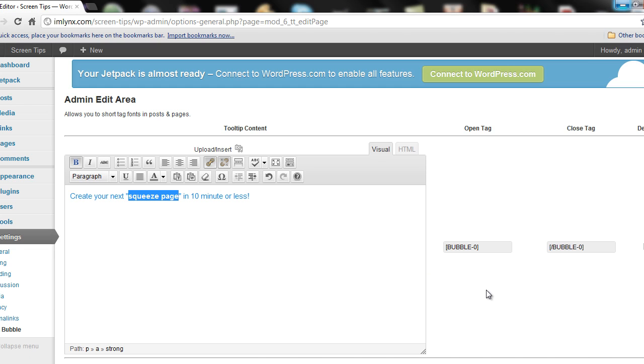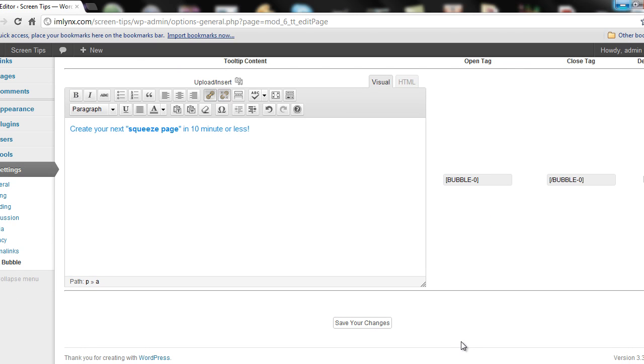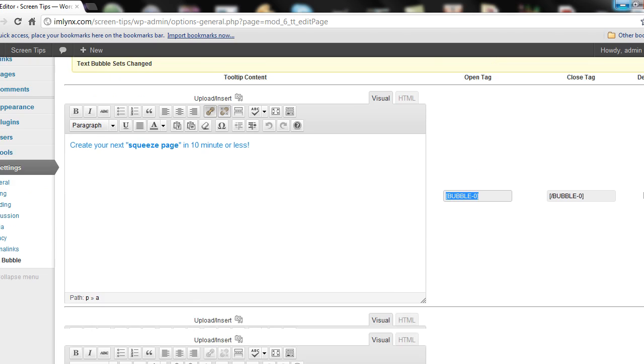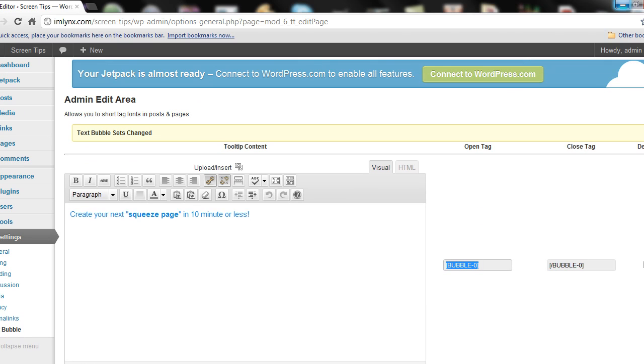I'm going to come over here and just make that bold. Now once we have our little phrase there, come down to the bottom and click Save Changes. Excellent. Now all we need to do is copy the piece over here that says bubble-0. Now if you're using multiple bubbles, you'll notice there is an option added now that we've actually gone through this that says bubble 1. And if you have more, it'll say bubble 2, bubble 3, etc. But for now, we've only created bubble 1.